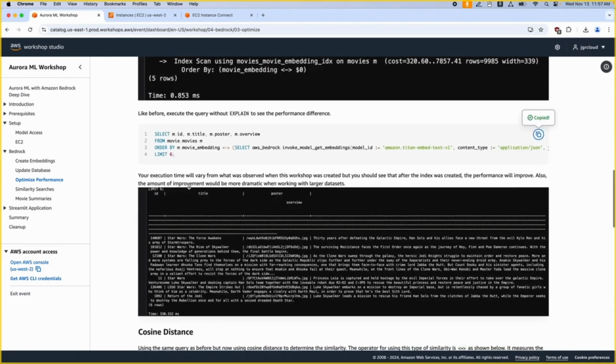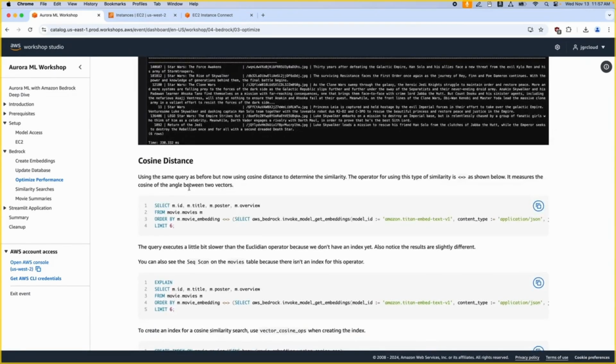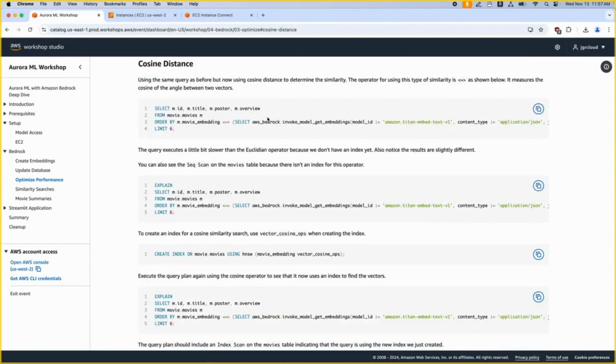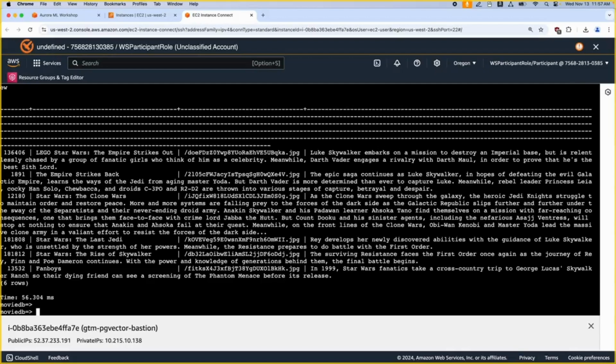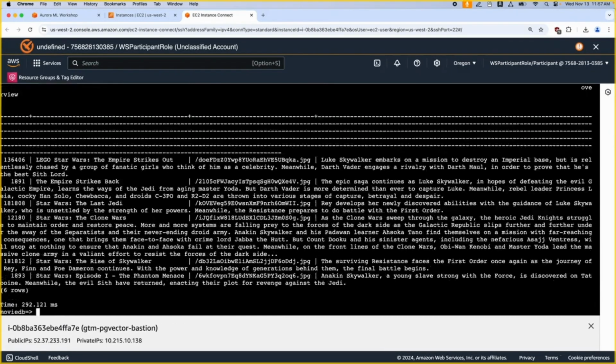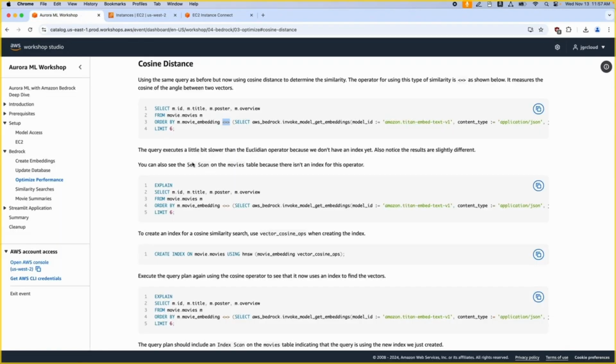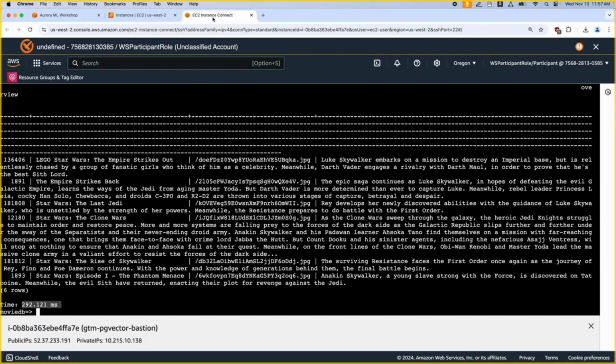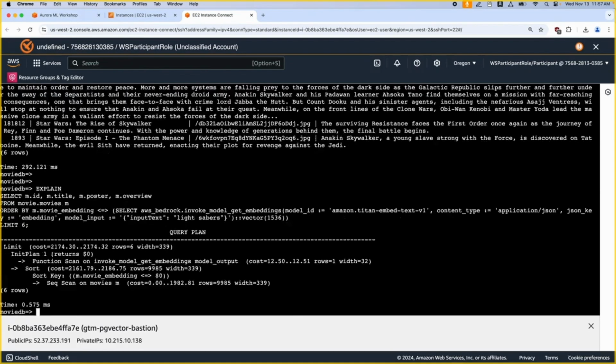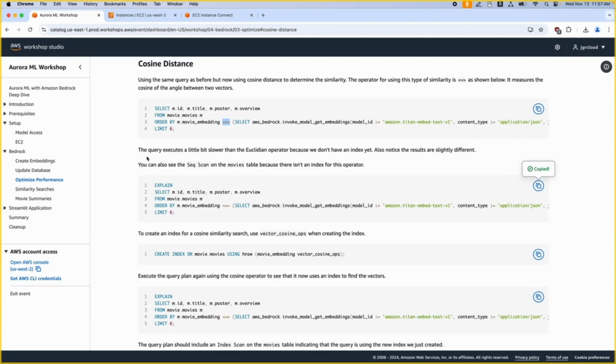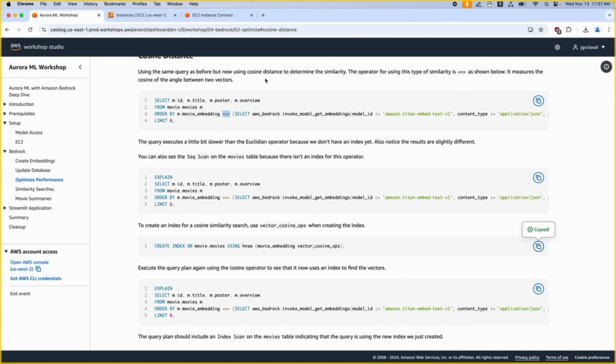Now, there are other types of operators. There's cosine distance as well, and cosine distance uses the less than equals greater than operator instead. It's a little bit different. If you look at this query, it took 292 milliseconds to execute because it's not picking up the index. I could show that by doing an explain plan on it again, and it'll use a sequential scan again, right? Because the other index that was created was only for the Euclidean distance operator.